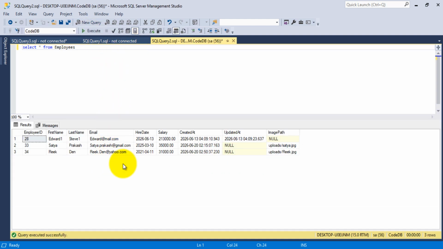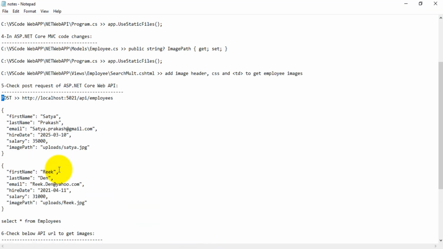See here, guys, as of now I have 3 records and it's showing the image path. The one without an image is showing null, and the others have uploads/satya.jpg and uploads/rig.jpg. So we have 3 records. One employee has no image and the other 2 employees have images. In the same way I need to create one more employee who has an image.